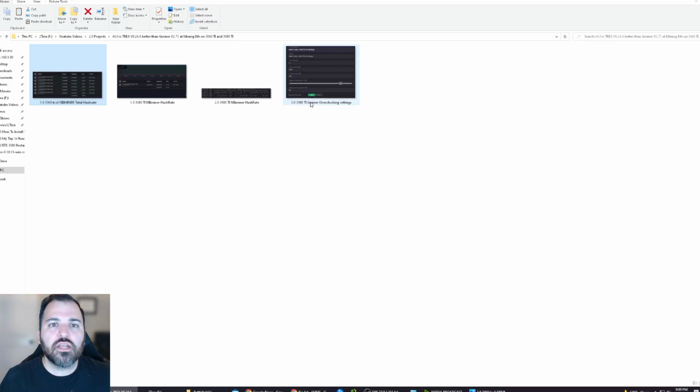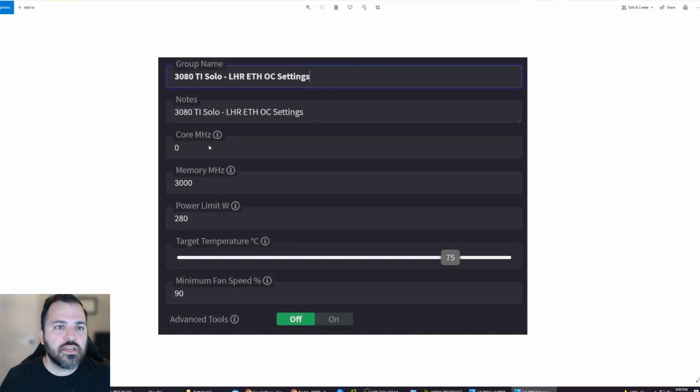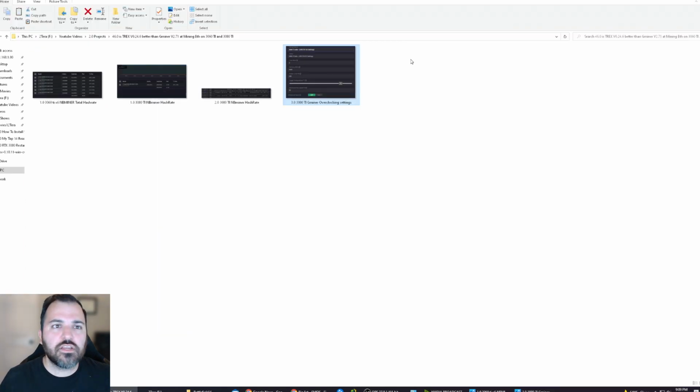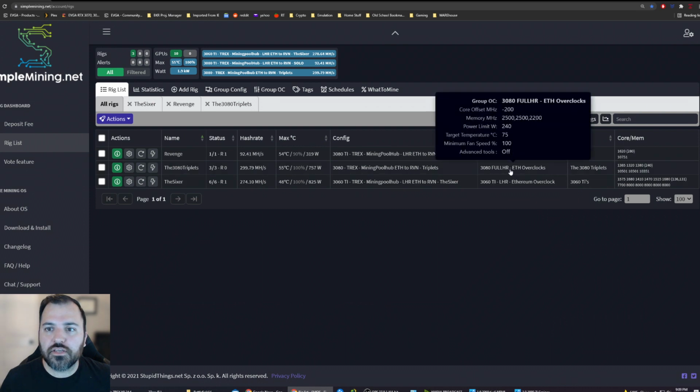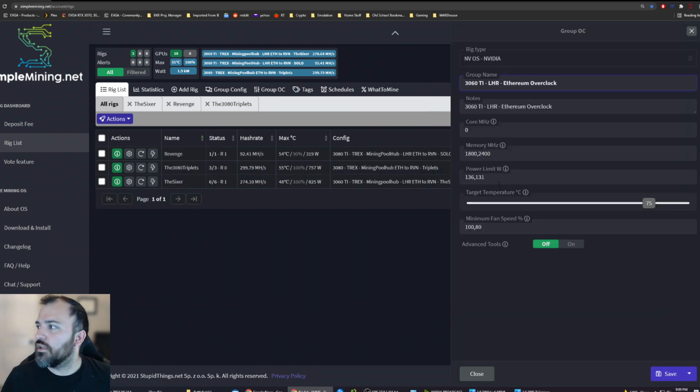I'm still using these settings. No, I'm sorry, this is for the 3080 Ti. I do have other settings that I'm using for the 3060 Ti. Here we go. So these are the settings that I'm using on the 3060 Ti. Again, this is Linux, so bear that in mind. I haven't changed them. What I'm trying to show is that I haven't changed them.